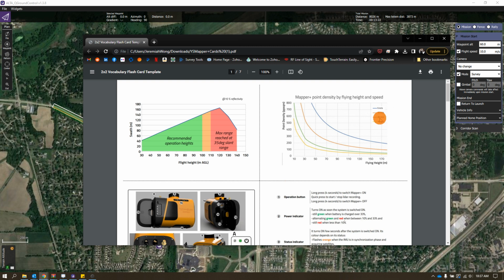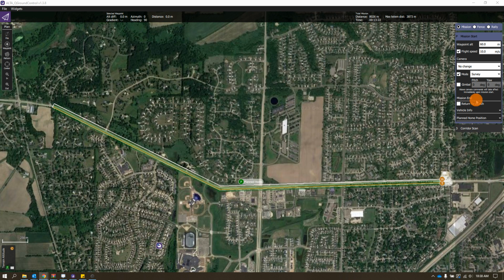And then when it comes to right here for our point density and our speed, we said we're going to fly at 10 meters a second, which is this line right here. And then we're going to go to 60 meters, which is right here. If we go up on this chart, you'll see that we'll have a little bit over 250 points per square meter. So taking that information, we can put that all into here. We're going to fly at 10 meters a second, so I put 10 meters a second. We don't need to change the camera.